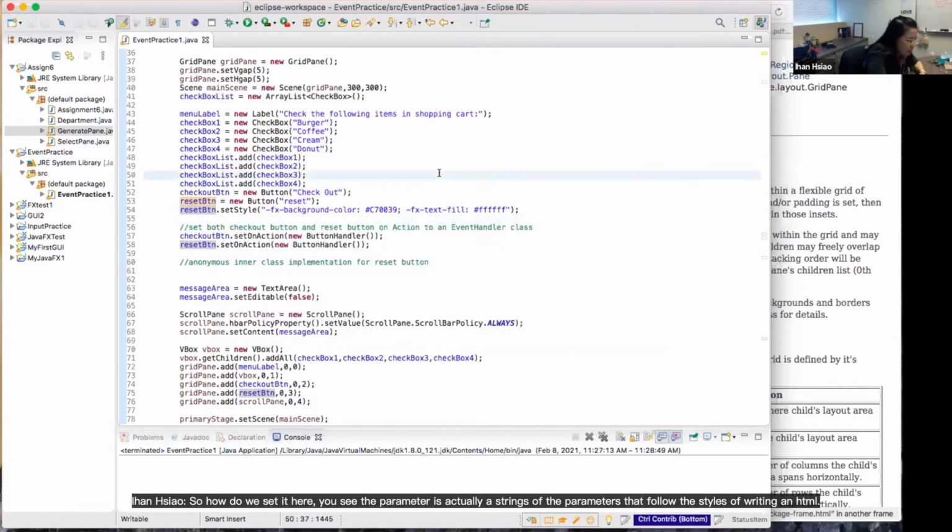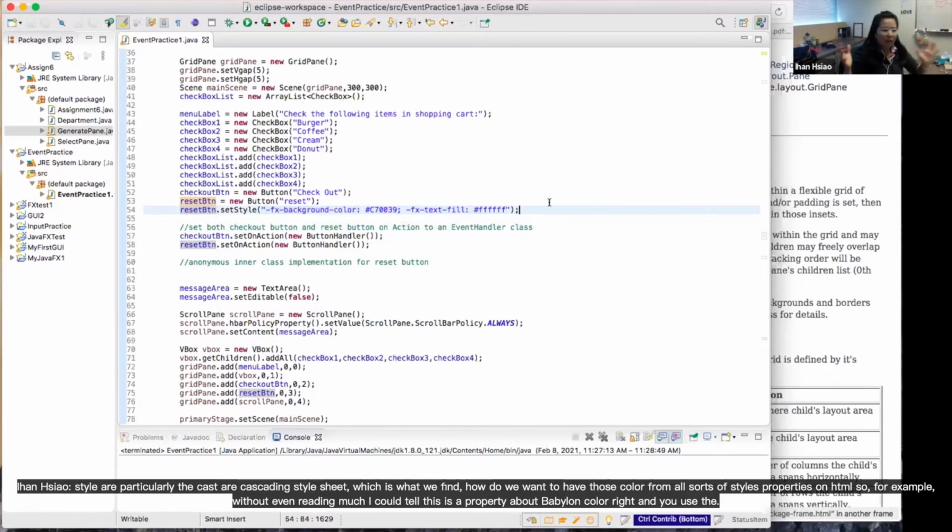So how do we set it? Here you see the parameter is actually a string of parameters that follows the style of writing HTML style, particularly the cascading style sheet, which is what we defined. How do we want to have those colors, fonts, all sorts of style properties on HTML?